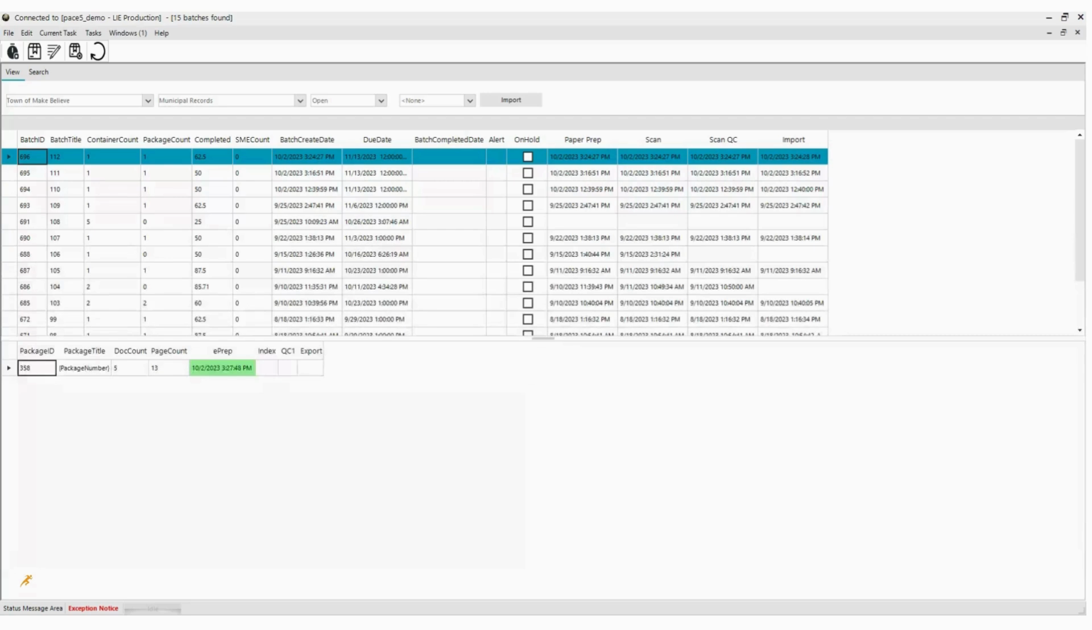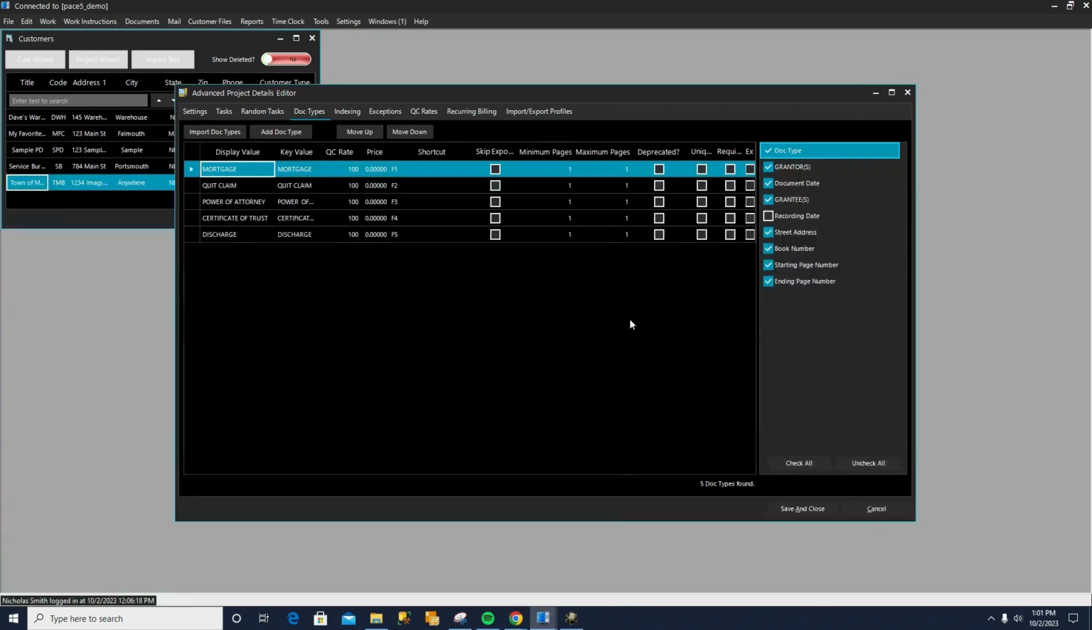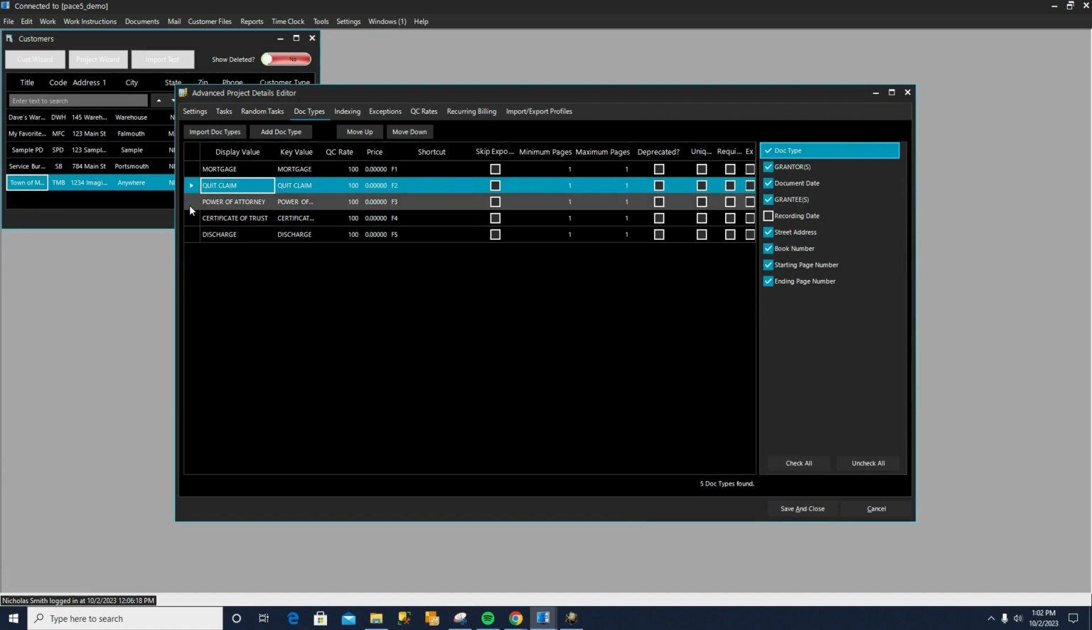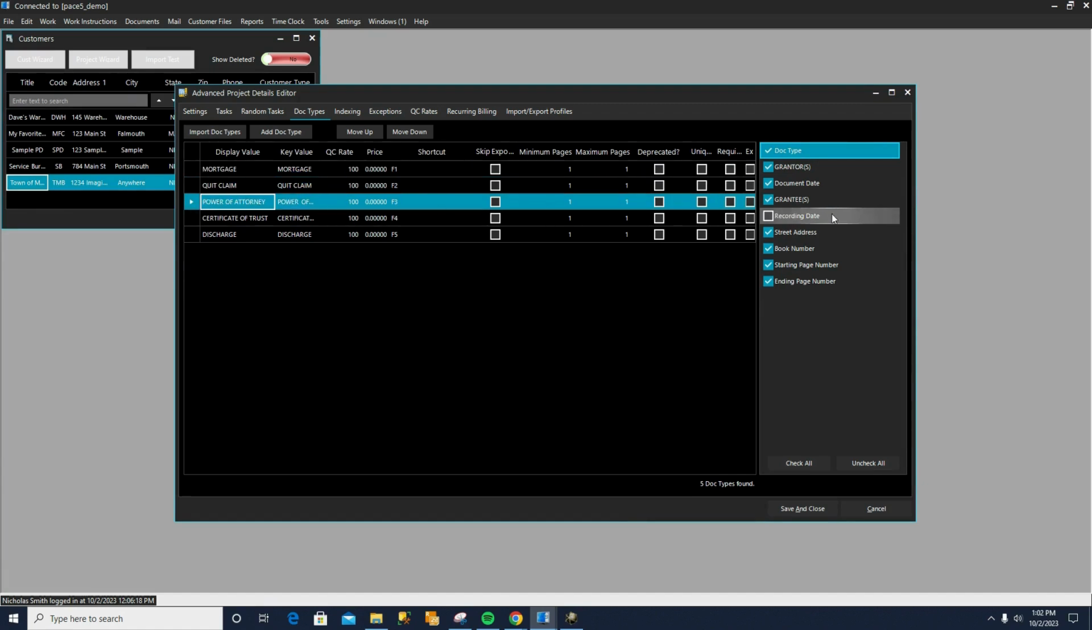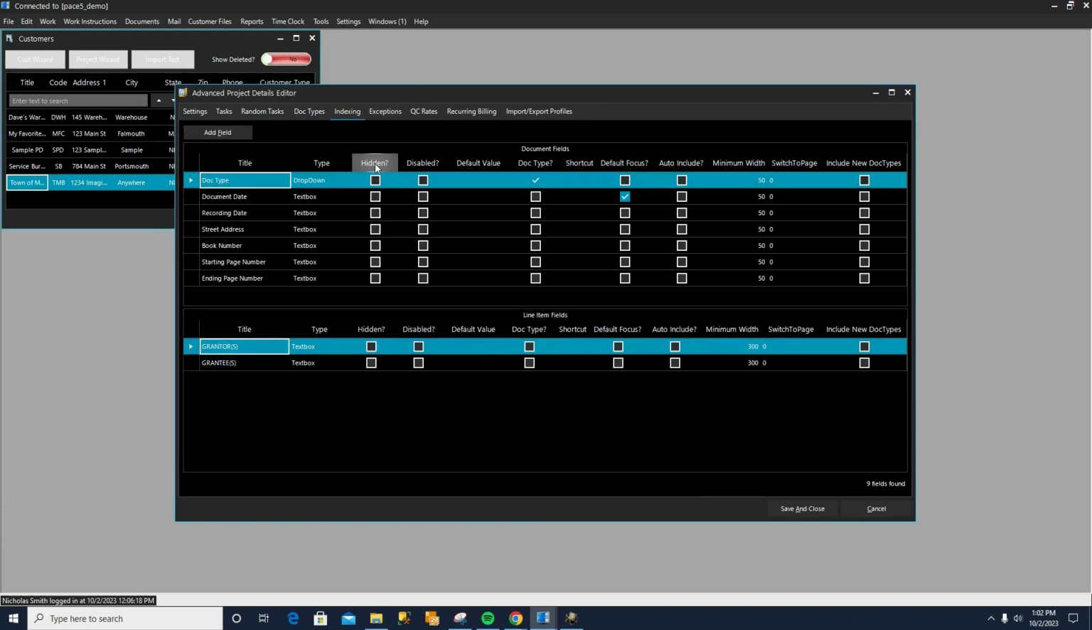Now let's pop back over to PACE Admin to look at our indexing fields. On the right-hand side, we have selected the indexing fields for each doc type. In this example, all the documents have the same indexing fields. But you can easily assign different fields to different doc types based on which boxes you select. Here is a list of the indexing fields we have set up. Let's click into the document date field to get a closer look.